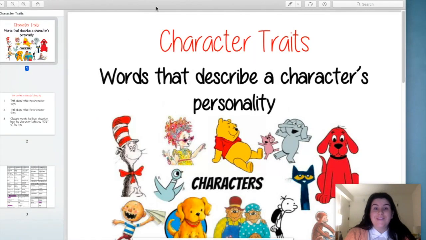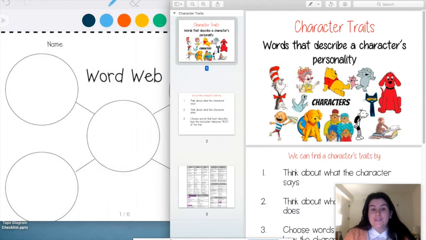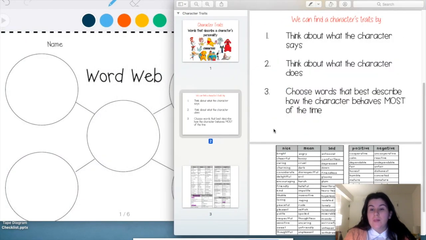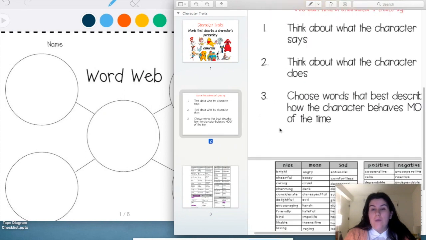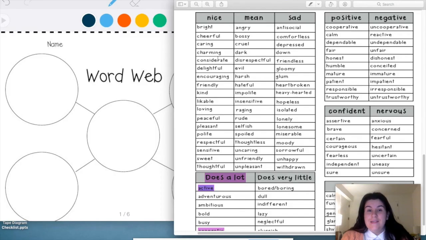All right, so we had a chance to watch that clip of the Cat in the Hat and start thinking about what kind of character traits he might have. So let's think about how we identify character traits. We think about what the character says, what the character does, and then we choose words that best describe how the character behaves most of the time. That he is a little bit delightful, right? Because he has a really fun personality. He is silly, he's playful. There's so many words I can think of to describe the way that he interacts with those children.